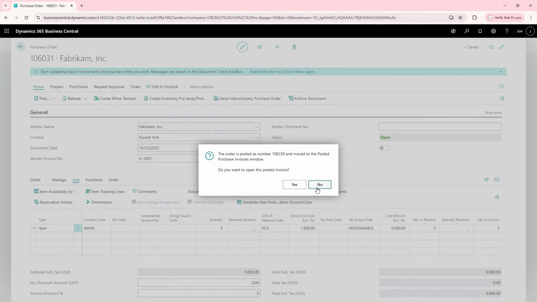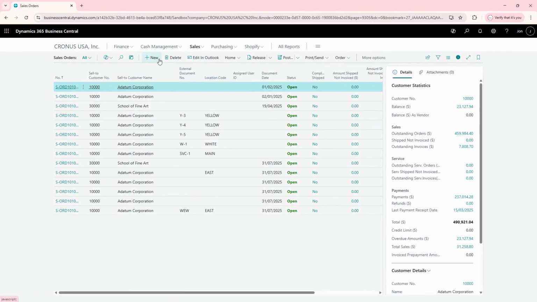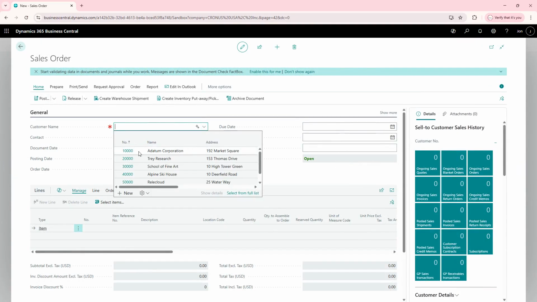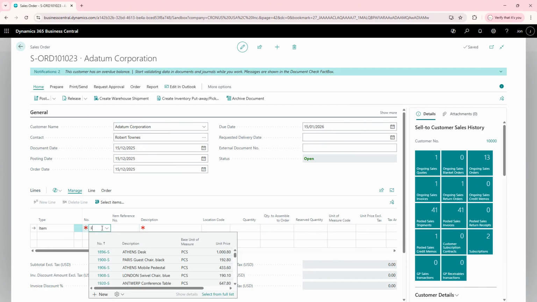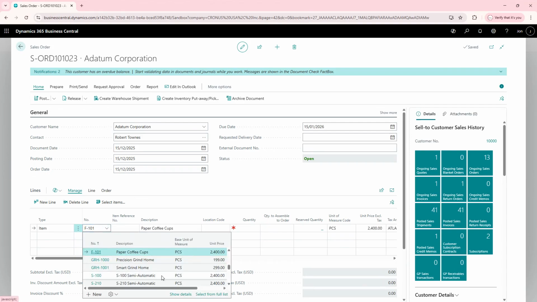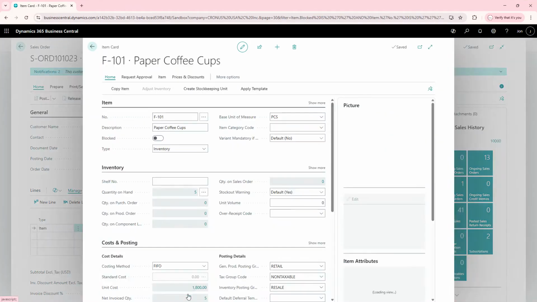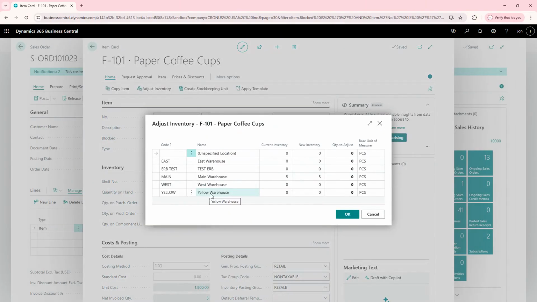And now let's go and see what happens on the sales order side. Let's create a new sales order, and I can sell it to customer 10,000. Then I'm going to use the same item, F101. Before I proceed with this, let's quickly go to the item details. Here you will see that we have quantity on hand of 5. If I click on this, it will show you the main warehouse over here.